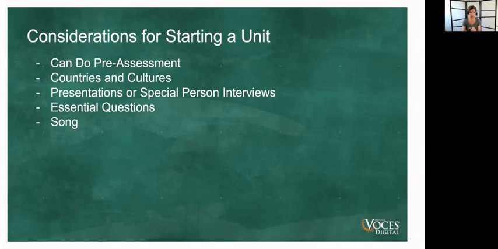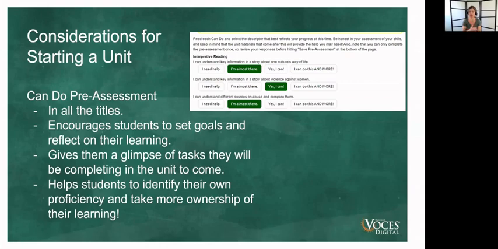We're going to begin by talking about the can-do pre-assessment. This is in all titles. Honestly, I sometimes forget about the pre-assessment because it's something we've always had there. But this is really effective in getting students to set goals and reflect on their learning. It gives them a glimpse into some of the tasks and expectations that you will have of them in that unit. It sets the table in a sense for the unit. And it really helps them to identify their own proficiency and take more ownership in their learning.